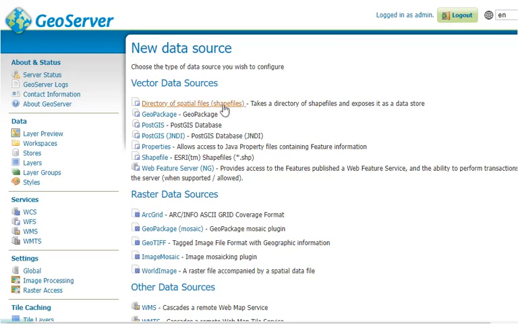Directory of shapefiles is if we have multiple shapefiles in a directory, it will publish all of those shapefiles to a single store. It's important to note that it will not merge those files in any way. Each file in the store will be available to publish as a single layer. And with shapefile, we are just creating a store with a single shapefile.